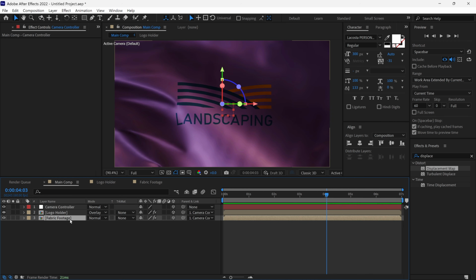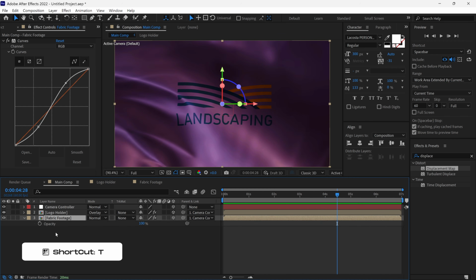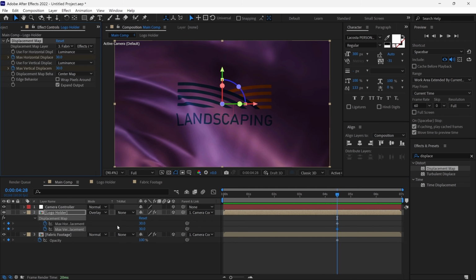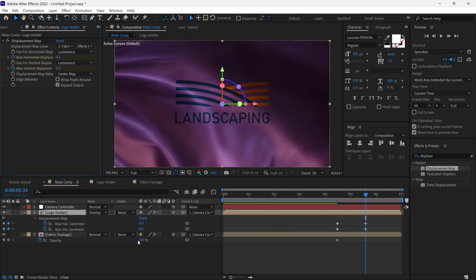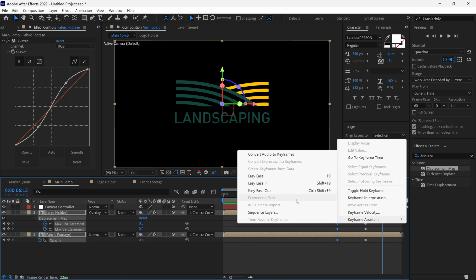Next, I select the fabric footage layer and place the time indicator at the 4.5-second mark. I open the opacity value and add a keyframe. Then I select the logo holder layer and add keyframes on the max horizontal displacement as well as the vertical displacement properties. Then I press U on the keyboard to reveal the keyframes. I place the time indicator at 5 seconds, and then I change the max horizontal and vertical displacement values to 0. Then I change the opacity value to 0. Next, I select the first set of keyframes and easy ease them for a smooth transition.